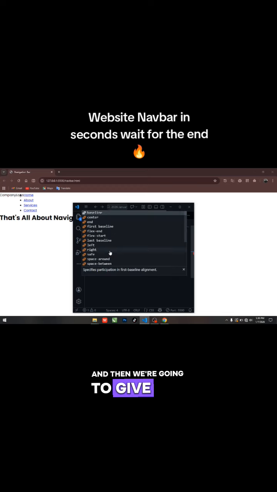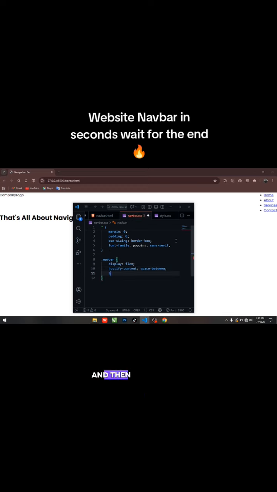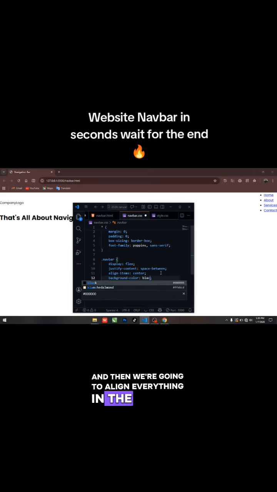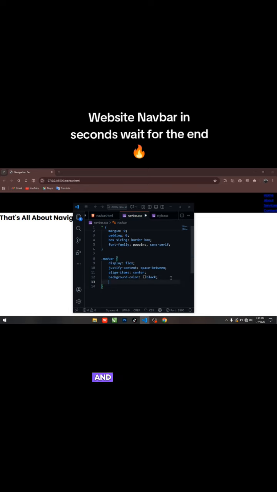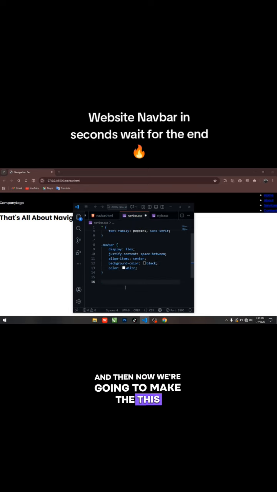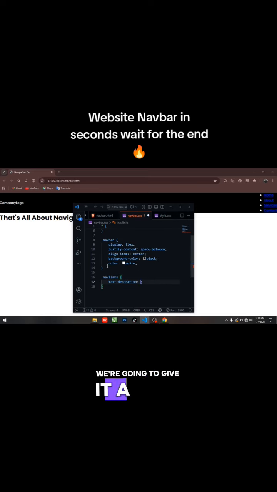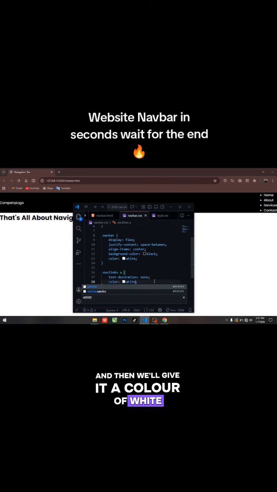And then we're going to give the navbar a display of flex, and then we're going to shift the links to the other side, align everything in the center, change the background color to black, and then make the text white. Then we're going to start on the nav links. We're going to give it a text-decoration of none so that it will not be underlined, and then we'll give it a color of white.